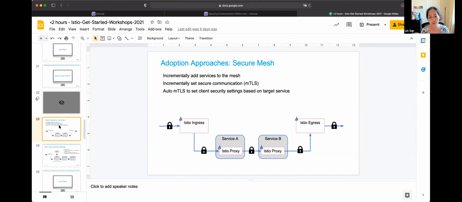But when mutual TLS failed, we would fall back to plain text. So this is not really great if you are looking at a strict mutual TLS policy, where you would only allow strict mutual TLS to go through. So we're going to teach you how to do that if your security team has a strong requirement to say, I only allow mutual TLS traffic for this namespace or for my entire mesh.